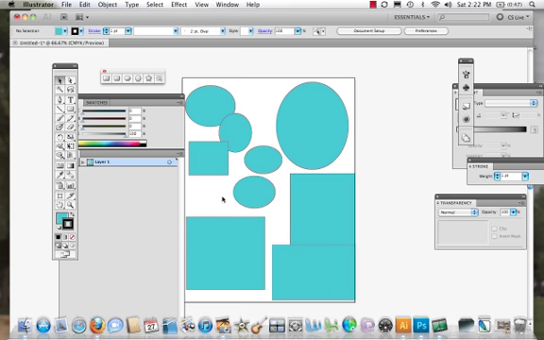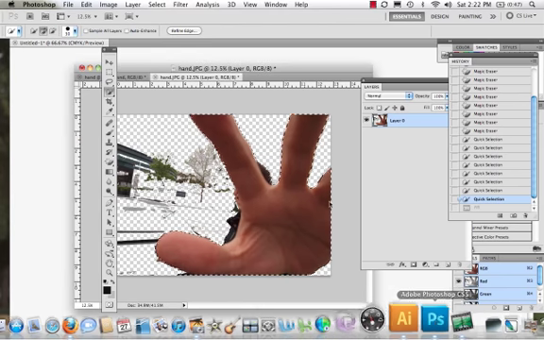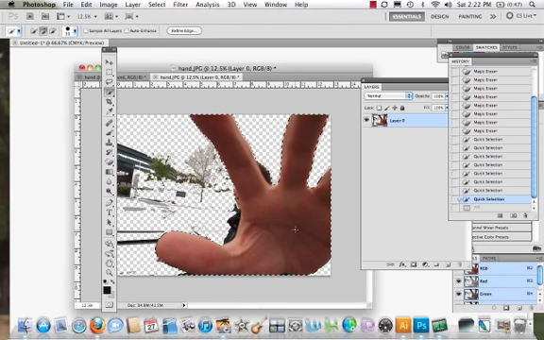Very basic. Now we come to another image, and if we look at this image right here, this is a photograph. This shows it a little bit better. I'm in Photoshop and I've used the eraser tool to erase part of the background. Here is our positive space. Behind it is our negative shape.